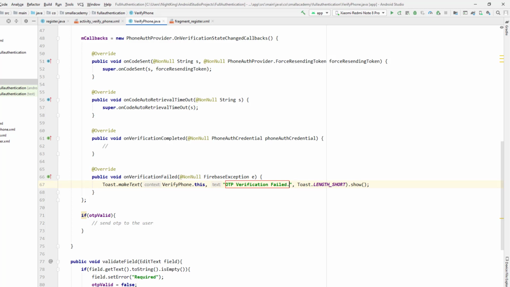Okay, so this is the message that will be displayed to the user if he is not able to enter the correct OTP to the field that we have given.